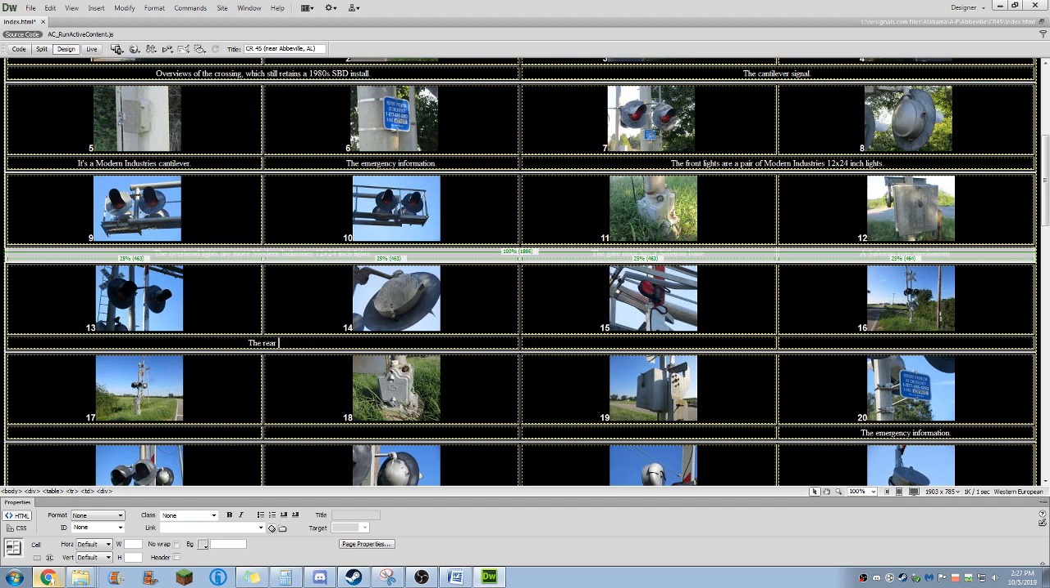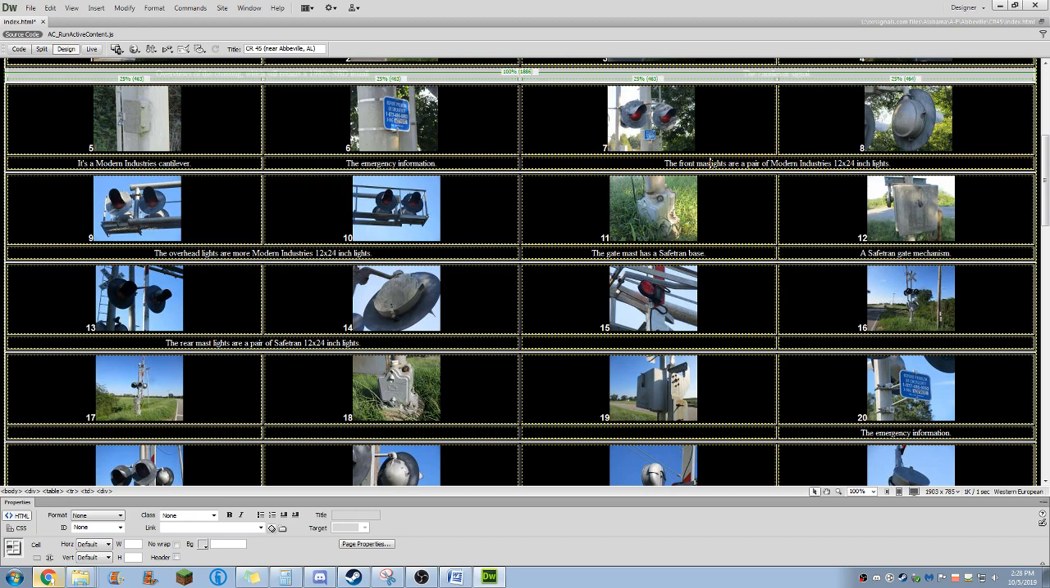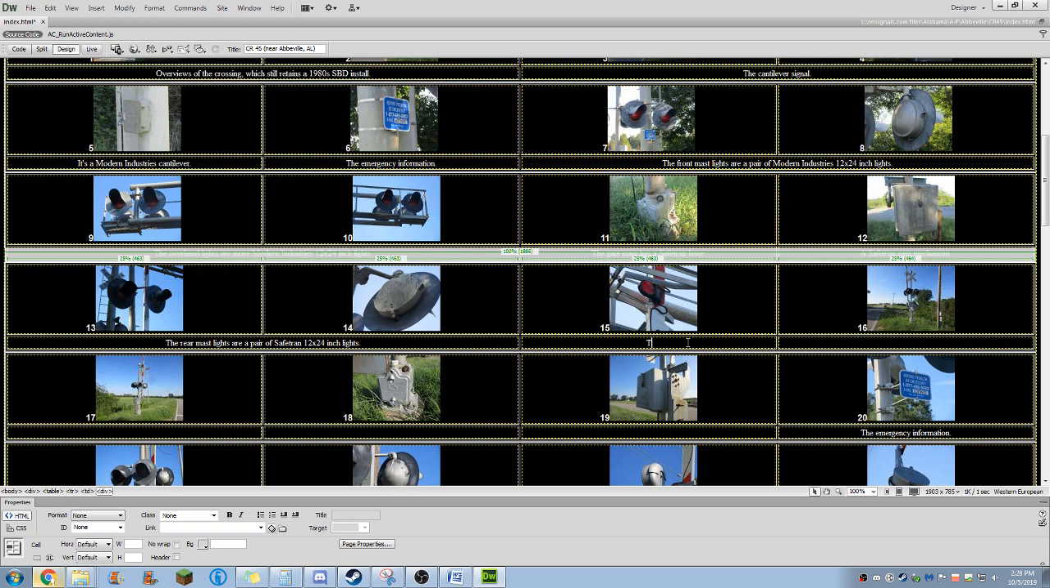The rear lights are a pair of Safetran 12 by 24 inch lights. So I guess these are the rear mast lights, I should say. Rear mast lights. Front mast lights. This signal uses Dialight gate lights.